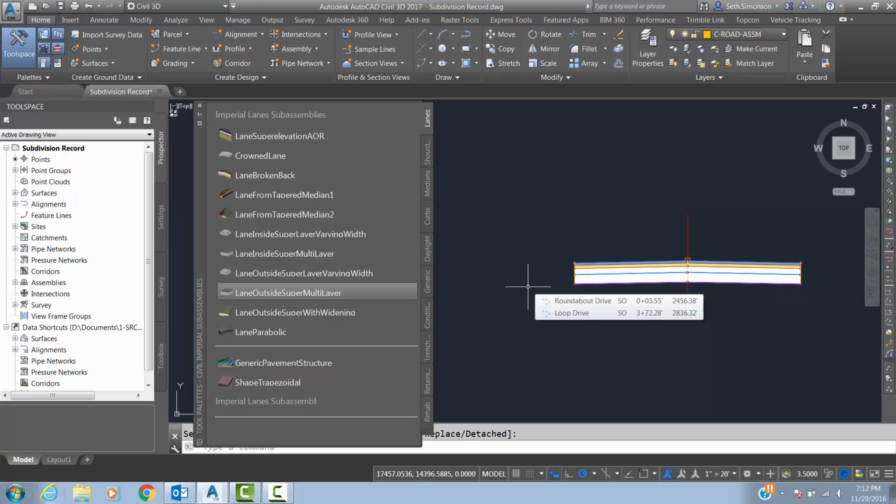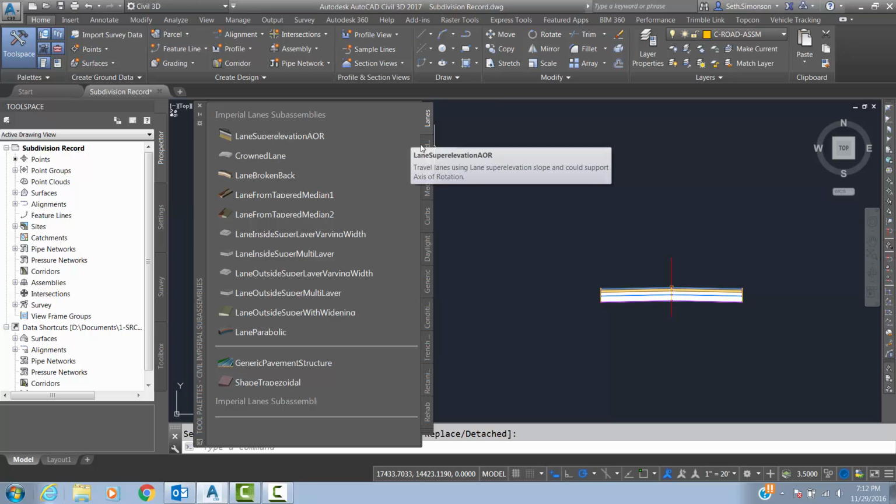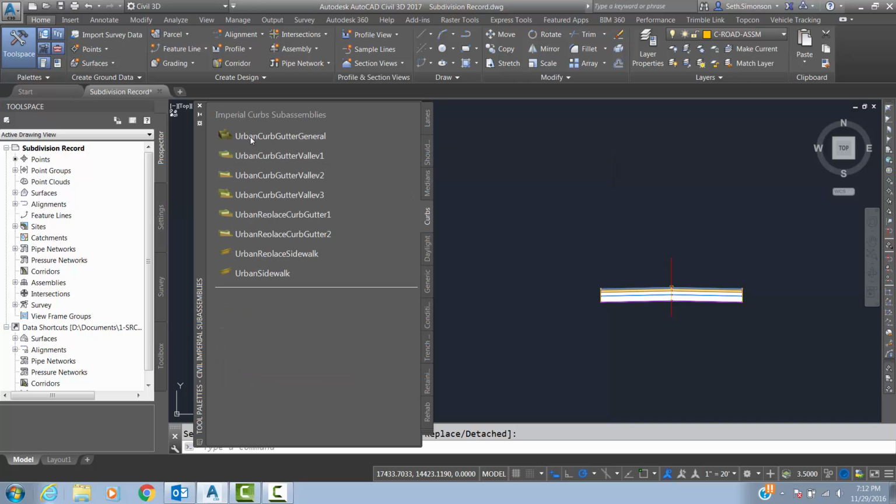And now we're back to our tool palettes. So now we can add in the next thing to our road, which is going to be our curb and gutter on both sides. Okay, so next thing we do is we go over to curbs, and we are going to use this urban curb and gutter general.